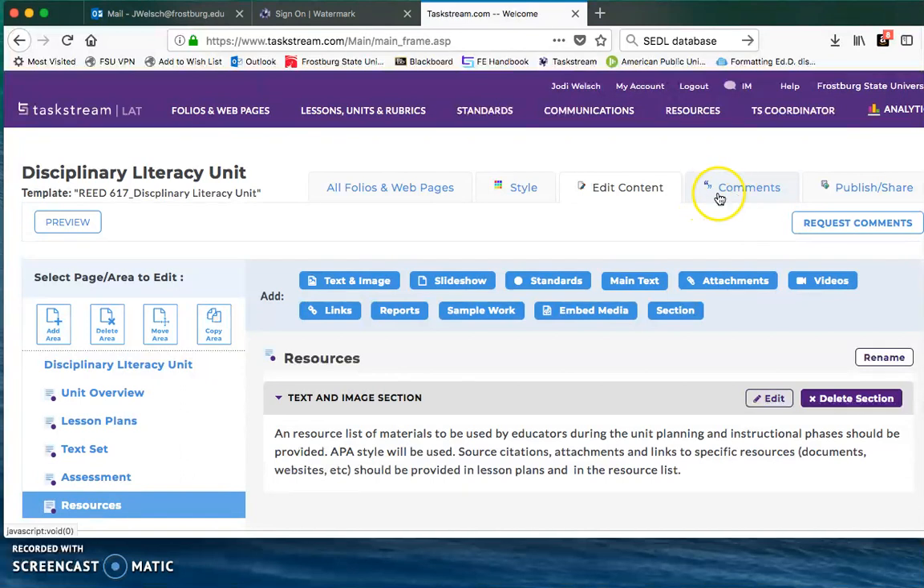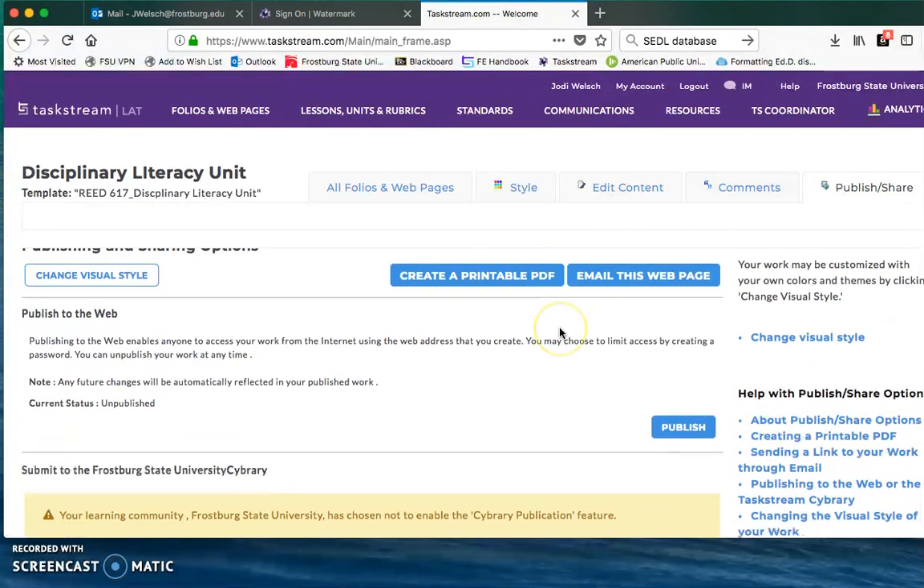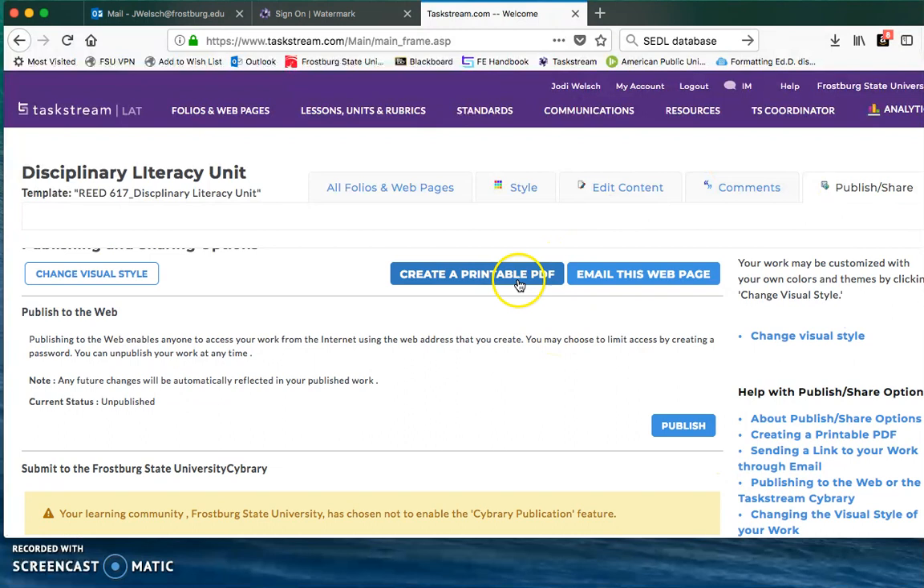The way that you create that link is here at the Publish and Share tab. If you go here, you'll see that you can create a PDF of your unit, you can email it to yourself or anyone else, but the most important thing is that you're going to publish it to the web. Even when your Taskstream account is no longer active, you will still have access to this web page. You can't change it, but you could still look at it and share it out to other people.